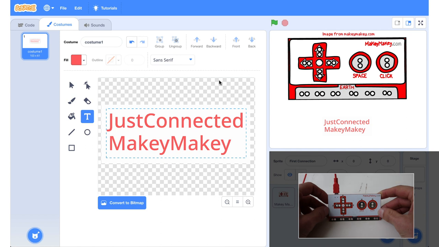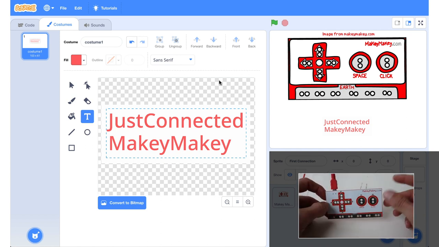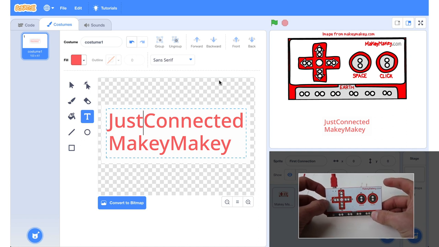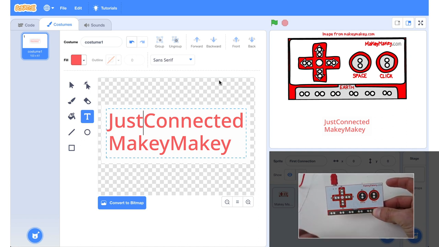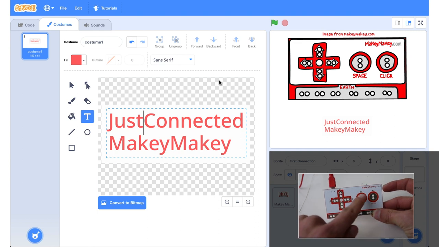Cool, now that we've got our Makey Makey connected, let's just demonstrate right away how we can use it. So if I take my right hand here and connect it to the earth pin, I can use my left hand here to complete the circuit because the flow of electricity will pass through me. And if I go ahead and press the space, you'll see on the screen that we'll get a space between the T and the capital C.